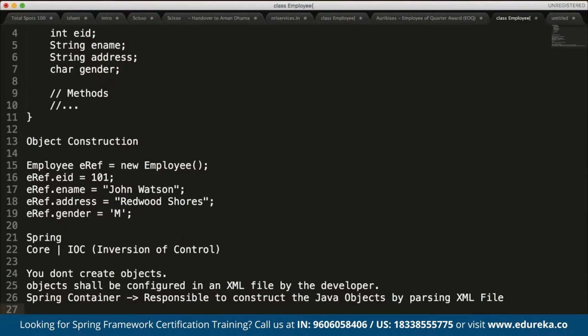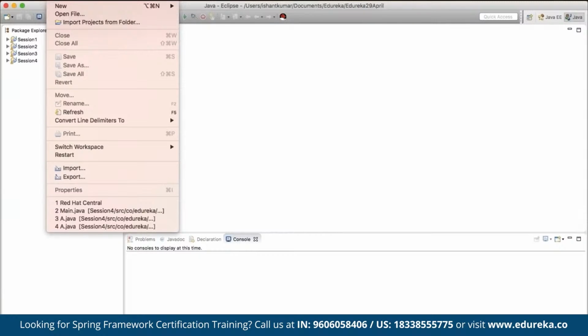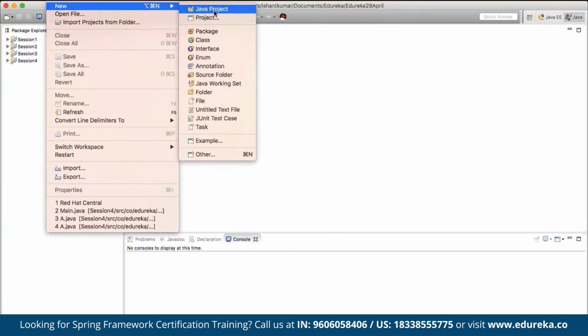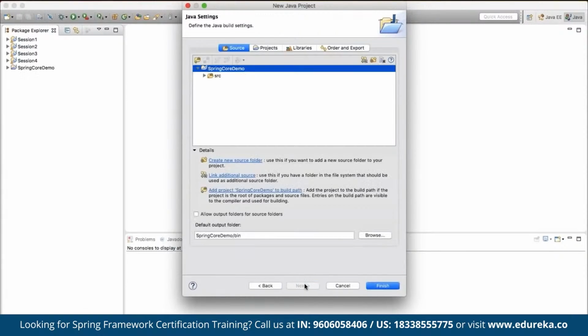Let's see how we can do it in our project, right? My Eclipse is already configured, guys. So I'm going to create one new Java project. Let's start and see how we can do that part. I'm going to create one new Java project and name it Spring Core Demo, and let's say next, and let's do a finish on it.